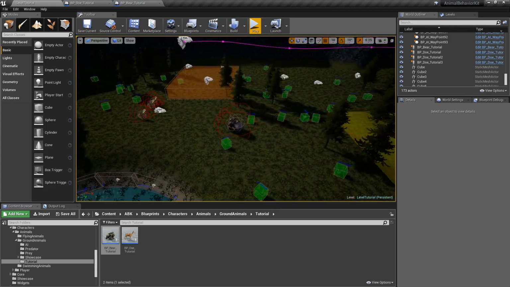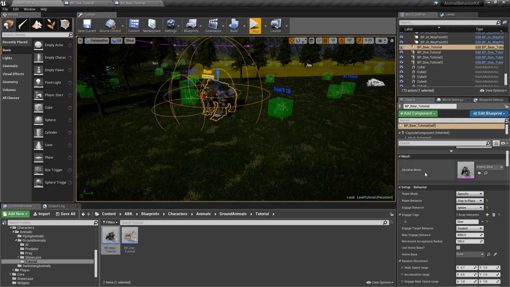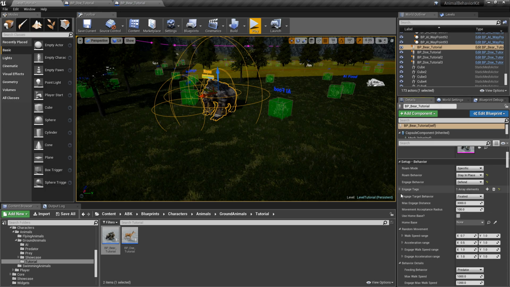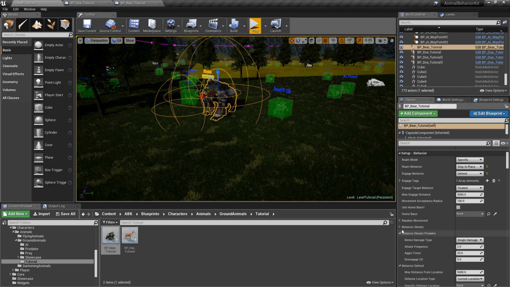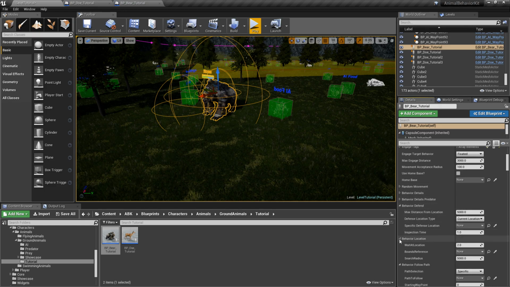All right. And lastly, I wanted to show you guys the defend behavior. And I'm going to do it with this bear here. So engage behavior, you can see that we have flee, try hide, defend, and attack. Defend, basically, the bear will try to defend a specific location. And you can see that we have our own little section here for defend. You can see it right here, behavior defend.